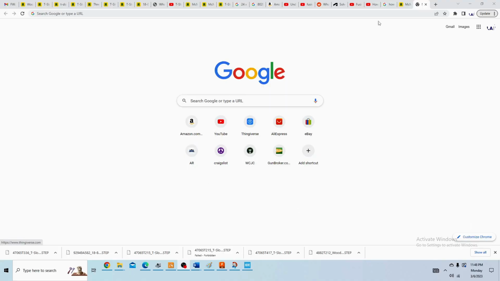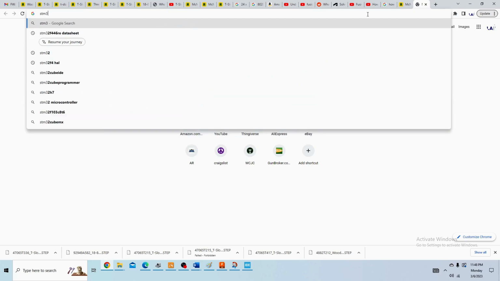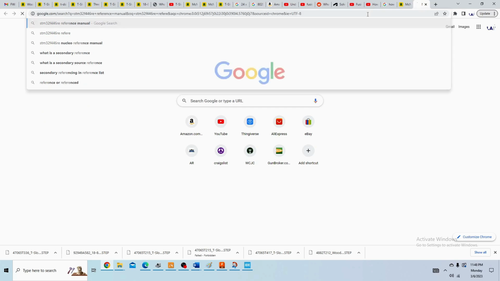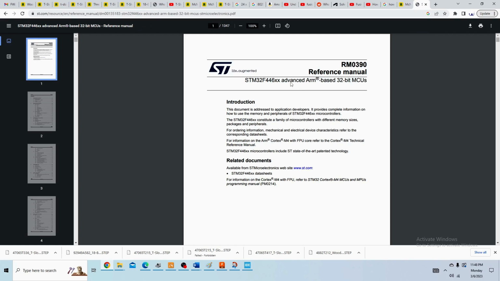Okay, so the first thing I want to go over is the high-level overview of how this all works. So I'm going to look up the reference manual for this microcontroller. It's the STM32 F446RE reference manual. I'm going to open it up. And so this is the reference manual for the STM32 F446 family of microcontrollers. We are looking for the section on PWM.